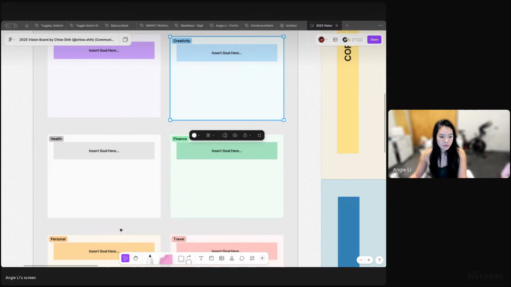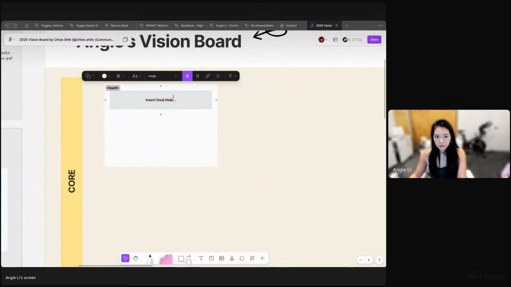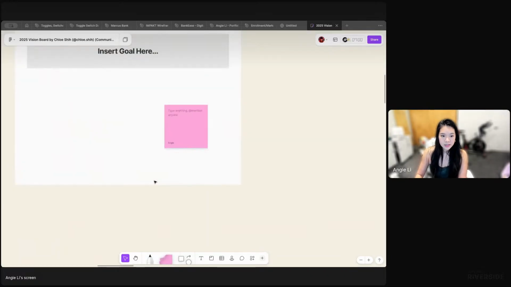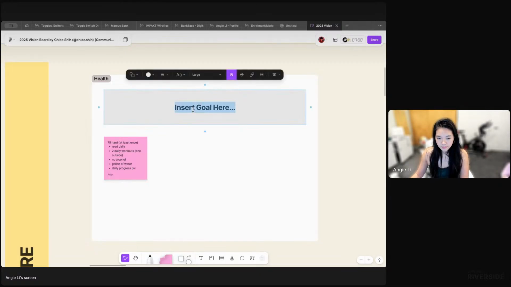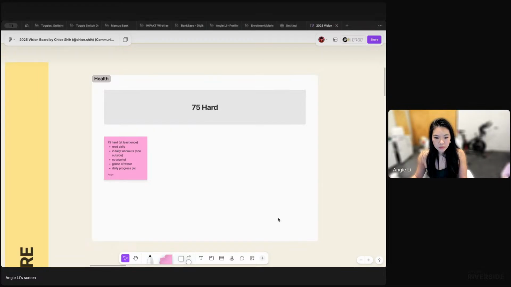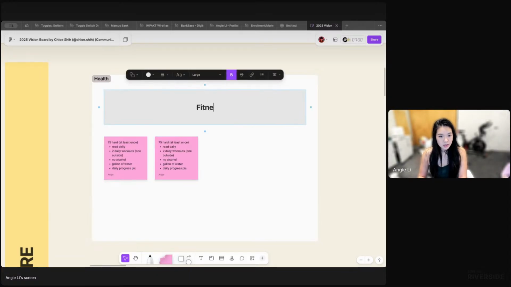Let's start with health. Oops. For health, I know that I want to do 75 Hard this year, at least once. So that's read daily, two daily workouts, one outside. No alcohol, gallon of water, daily pic, progress pic. Okay. All right, so that's 75 Hard, and then I'm going to call this fitness goals.